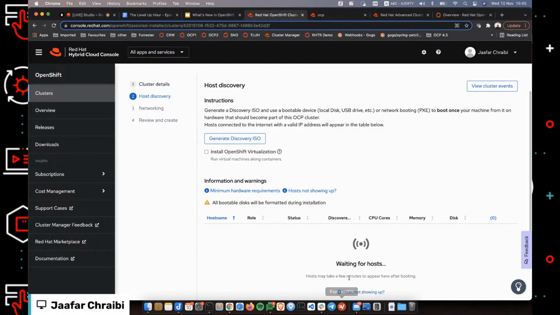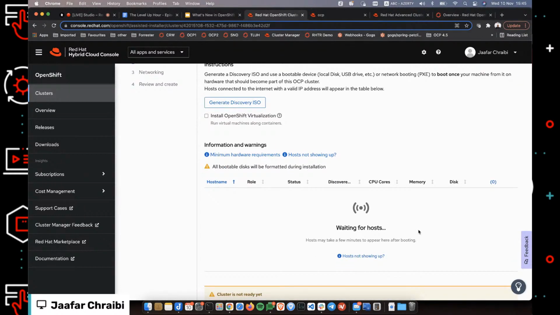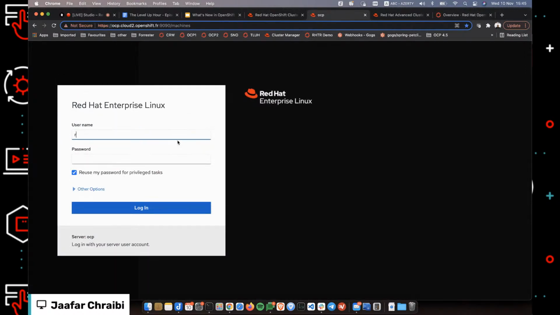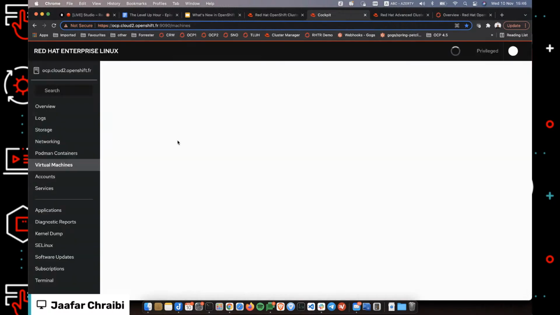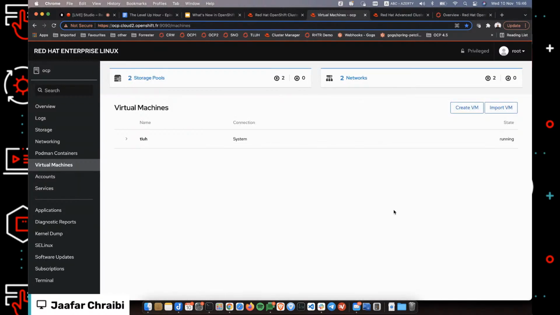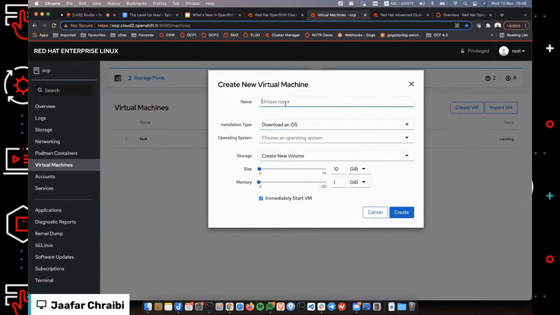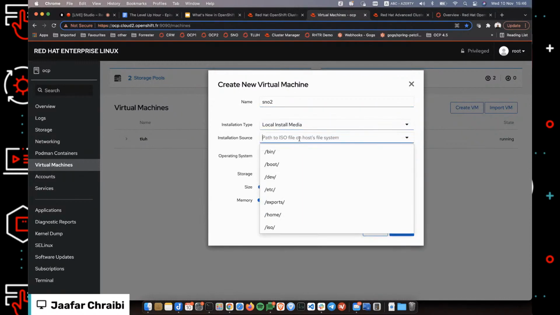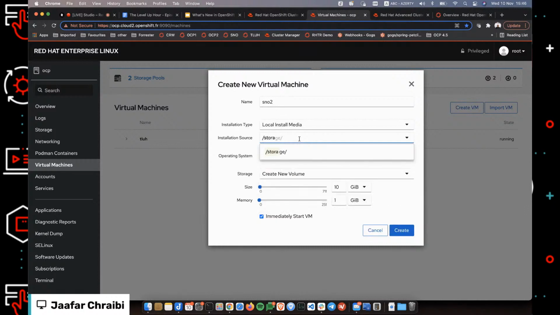here. As you can see in the UI, it says waiting for host. And what I'm going to do now is create a machine on which I'm going to load the ISO, and we'll see how the installation goes on. All right, so let's go ahead, create the VM. Let's call it SNO. And here I'm going to choose the local installation and choose the ISO that has been generated.